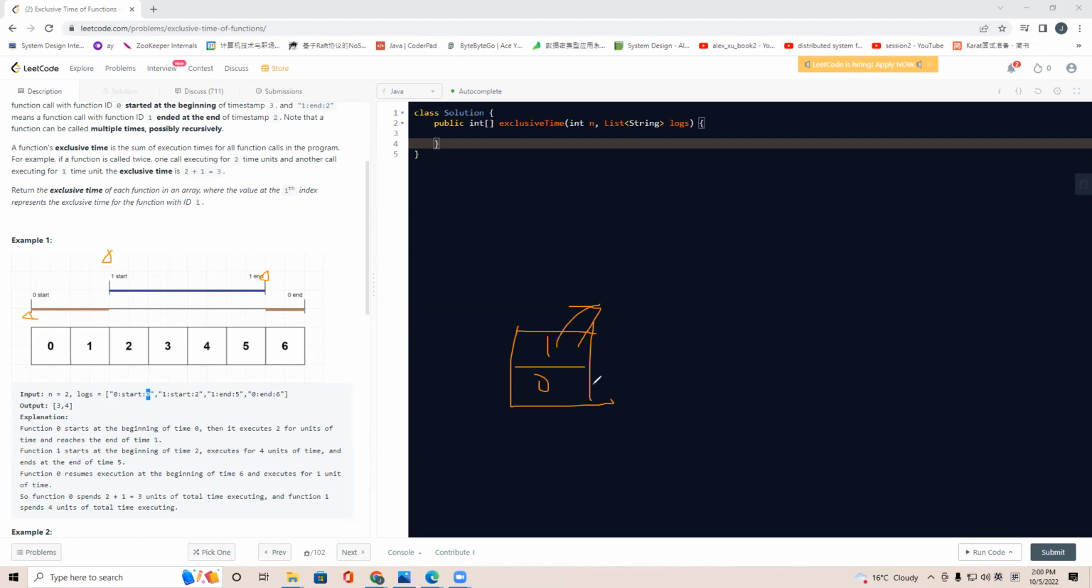And also, we peek to see what is the function ID of this one. And when there is another end event, we calculate the next part, like this part, and add it to function 0's exclusive time.